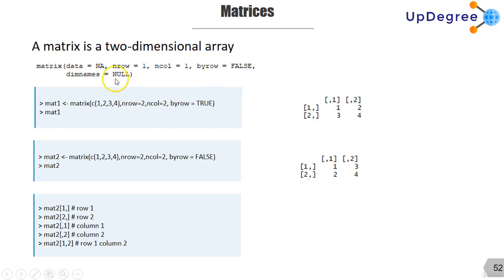And then I am saying how many rows. By default it's 1, but I am changing it to 2, and by default the column is 1, but I am changing it to 2. And by default byrow is equal to FALSE. Byrow is nothing but, suppose you have to create a matrix from 1 to 4, how do you want to do it? Either this way or this way. So byrow equal to TRUE means 1, 2, 3 and 4. But if you change byrow to FALSE, then that means you want to do it by column. So first 1, then by column 2, then 3, then 4. That's how you can do it.